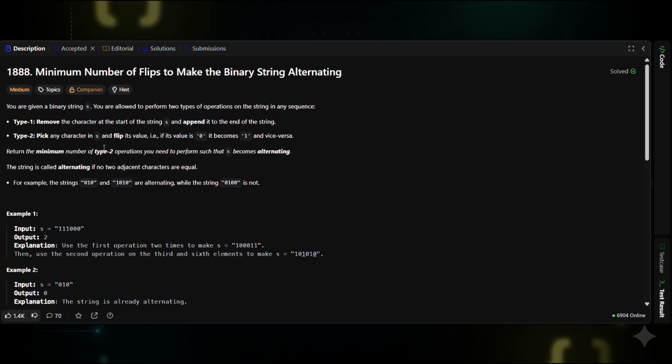Operation 1, rotation. Move the first character to the end. Example: 111000 becomes 110001. Operation 2, flip. Change 0 to 1 and 1 to 0. Our goal is to make the string alternating. Alternating means 010101 or 101010.